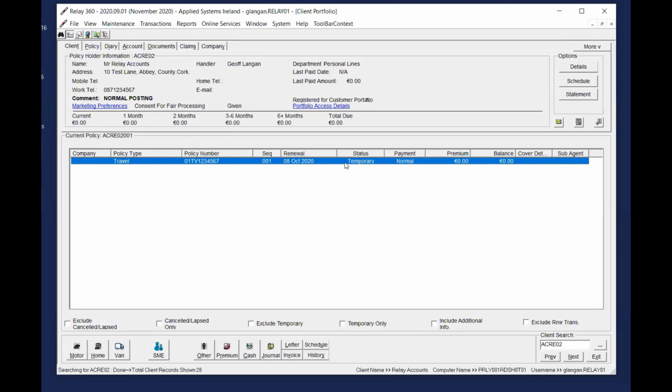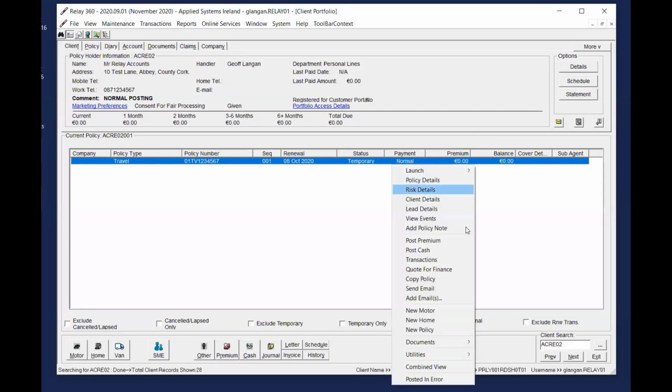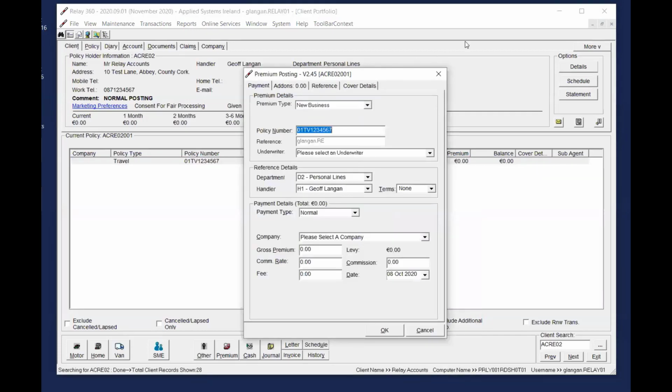Okay, so how do we post a premium up onto Relay? So I've got two options here. There is the premium button at the base. Or I can just right click, which I showed you on Tuesday, post premium. So either is fine. It's up to yourself. It doesn't really matter.